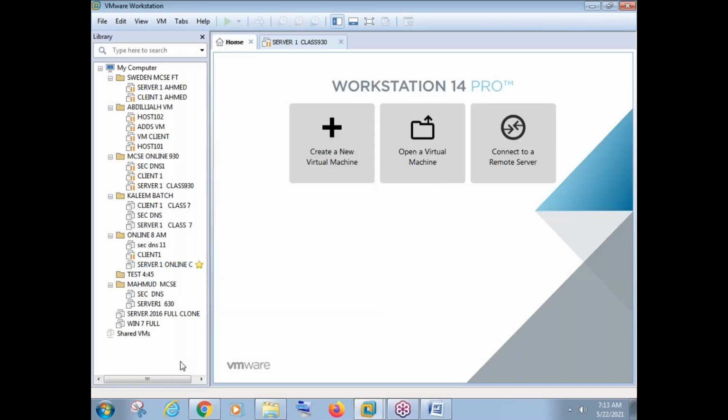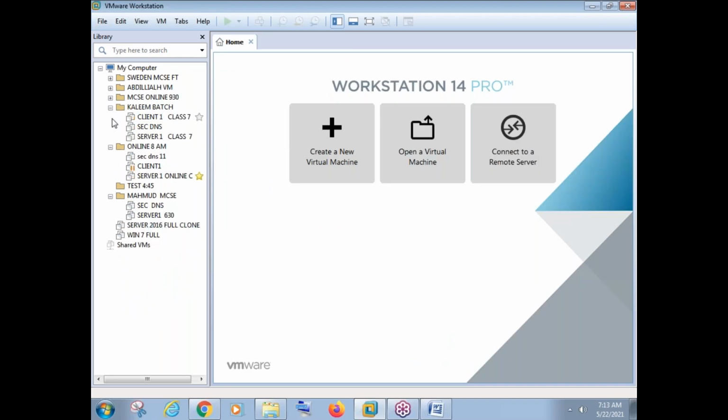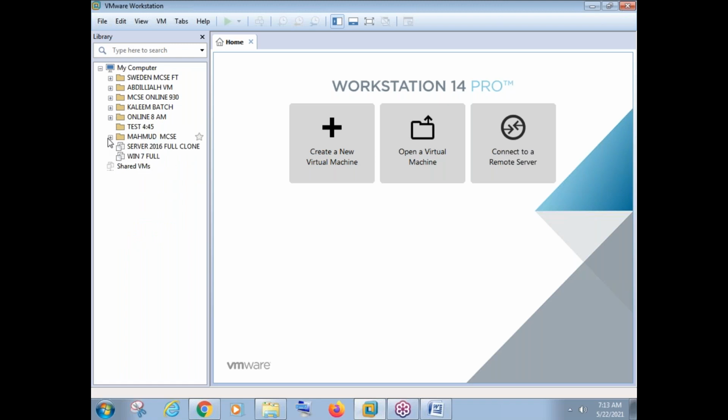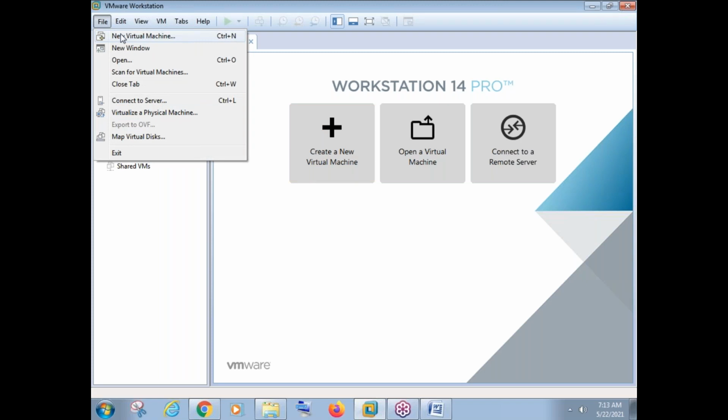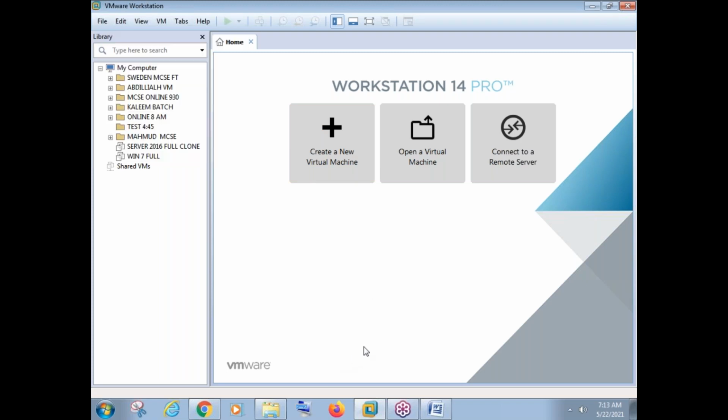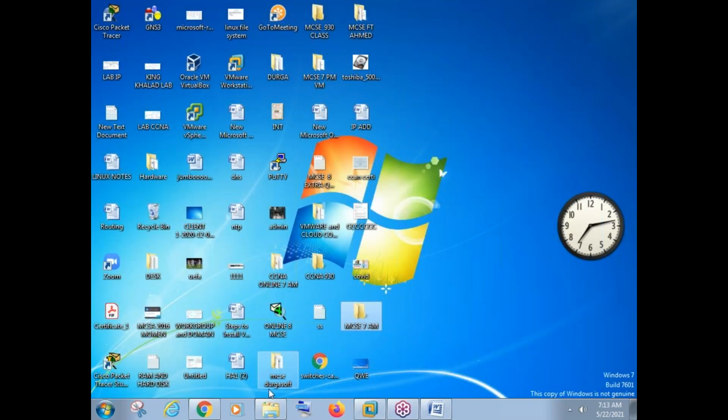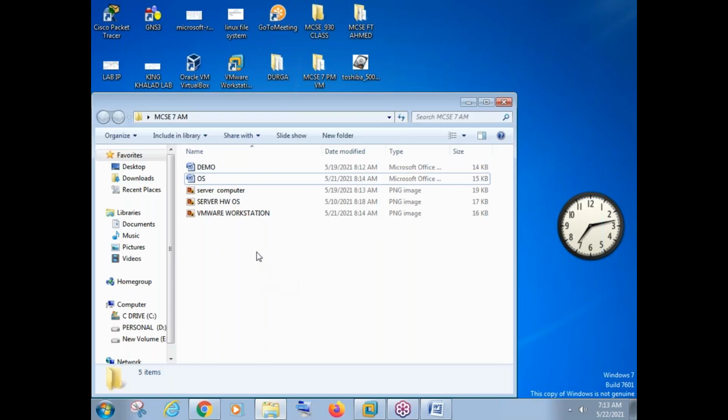So this is our VMware Workstation. It should be installed in your machine first. Once you open VMware Workstation, here we can see the create a new virtual machine option, or we can go to the File option here, and again say New Virtual Machine. So first create a virtual machine and do the installation. Let us see that scenario also.